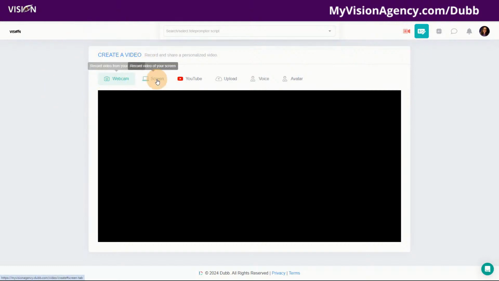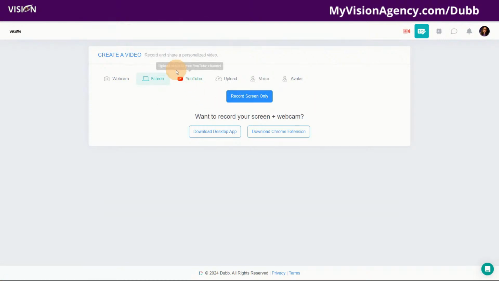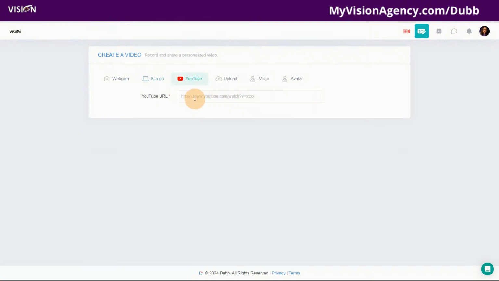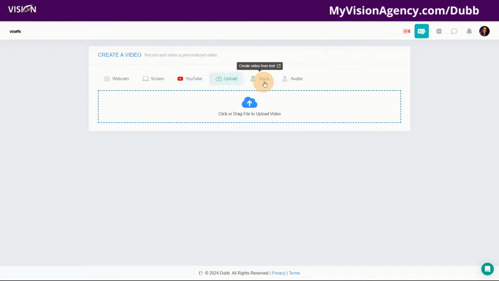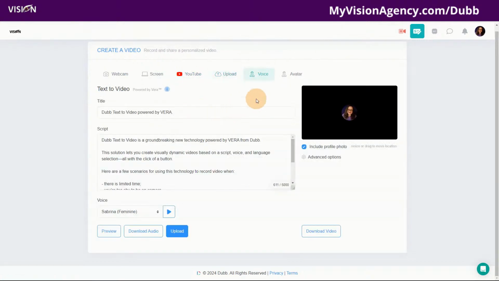So you would want to choose your webcam. You can also do the screen share as well. You could upload a YouTube video using the link. You can upload the video directly here. What's super cool too is you can actually create videos here using whatever script you want. You could even use a different voice. And the cool thing about this is when you create that script here, it'll show your profile image here.